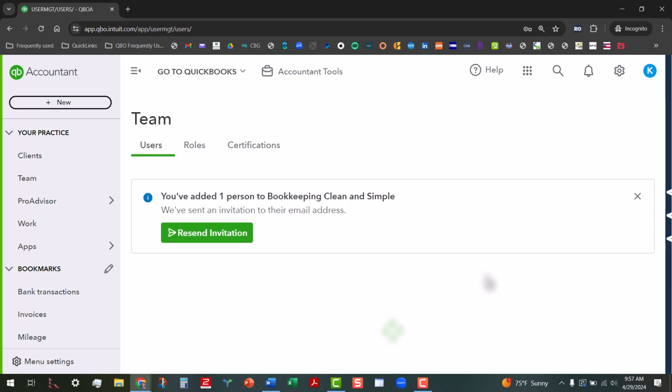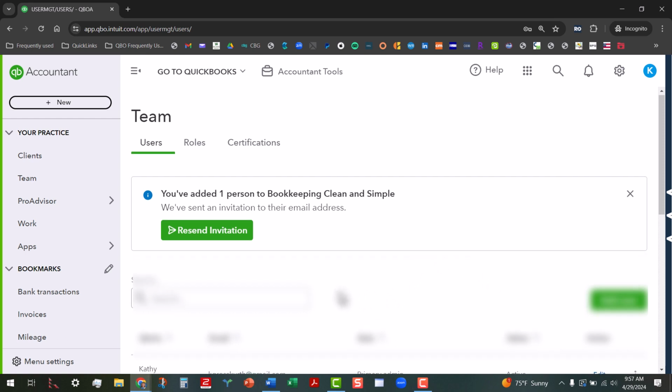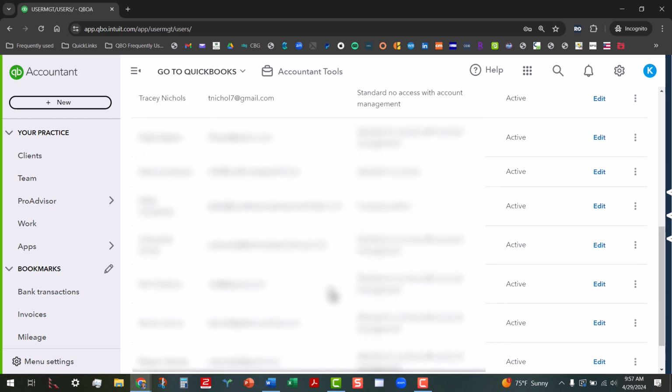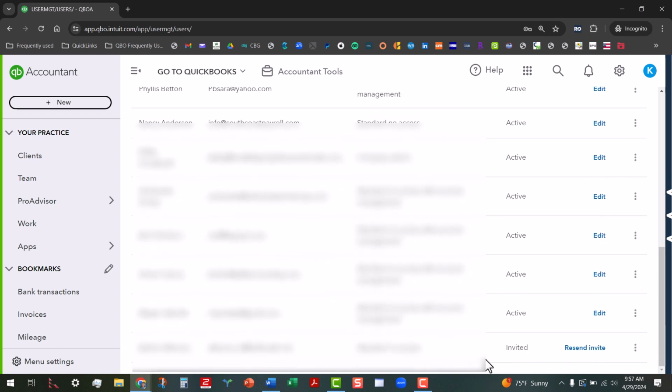And then it says that you've added one person to Bookkeeping Clean and Simple, and she'll show up on my list here as invited. And if she doesn't respond to that invitation, I can resend the invite. So that's basically how simple it is to set that up.